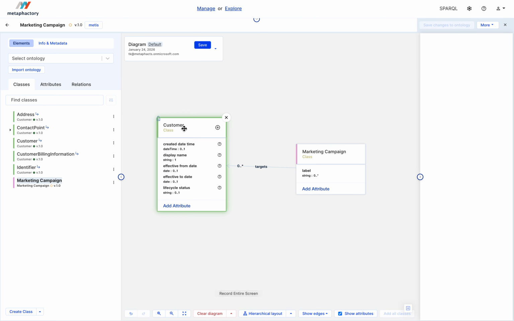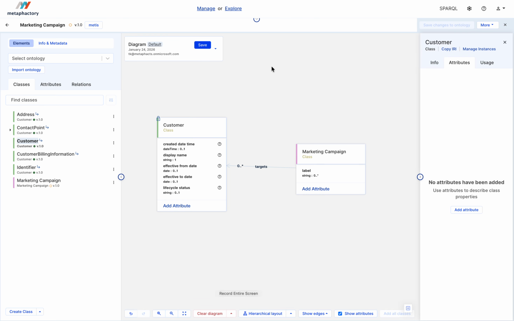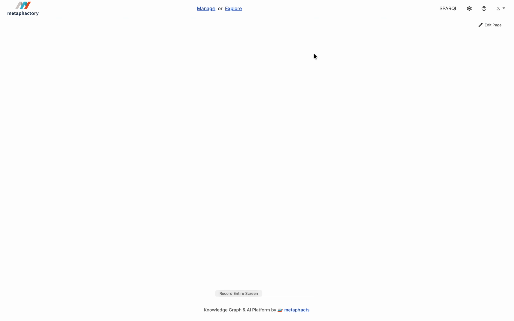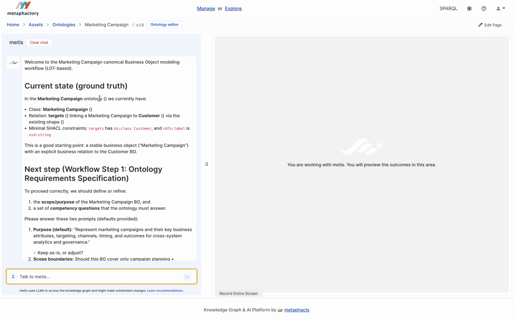However, we can also leverage our AI Metis feature in order to do this AI driven. So in this case, what we would do would be just simply clicking on this button here in the top. And then we can here, through this conversational interface, now leverage AI to finalize modeling our business object ontology for marketing campaign with the help of this agent.